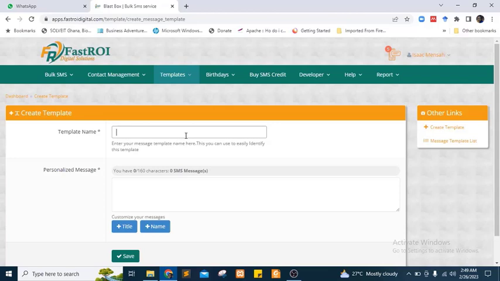So this one can be the birthday message, and then you type the message. Hello, happy birthday, full name. Then you add whatever else in that message you want to. Then you save it.